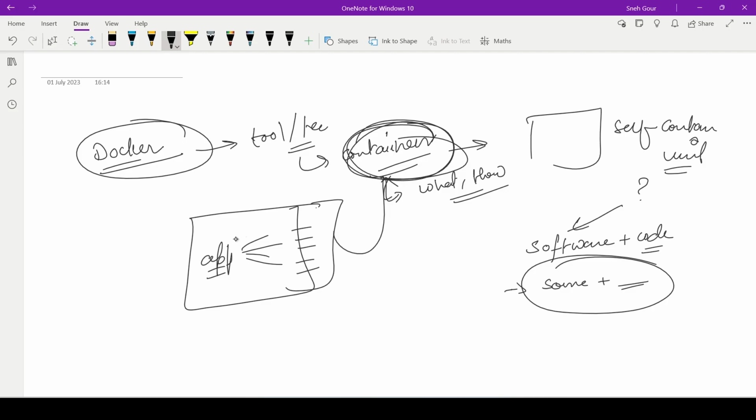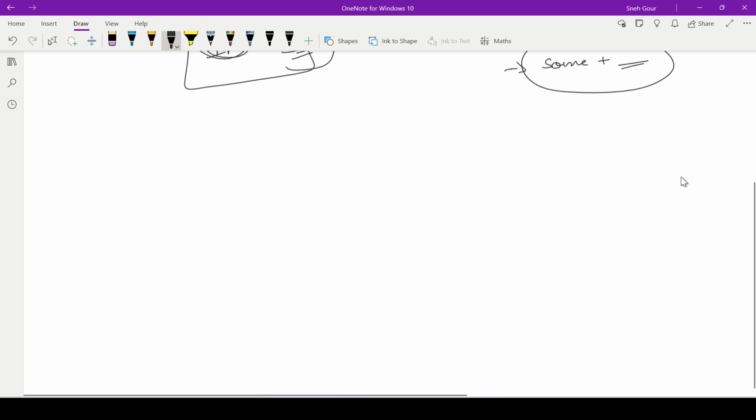Why self-contained? Because all the dependencies are present inside it. It doesn't need to interact with the outside environment. Everything which I need to run this application is present inside the container only. That's why it is a self-contained unit. It contains source code with all its dependencies, whether it is libraries, packages, or runtime.